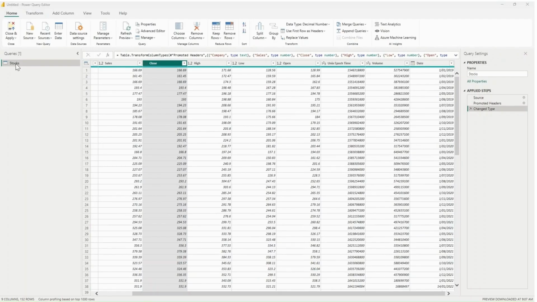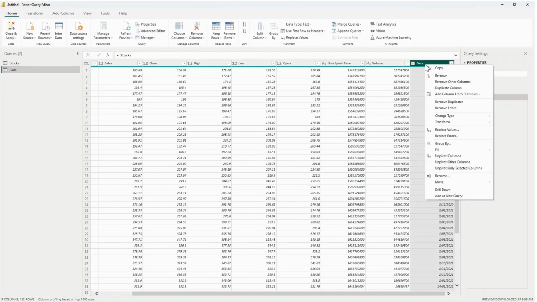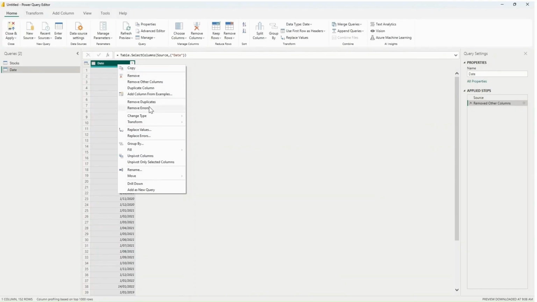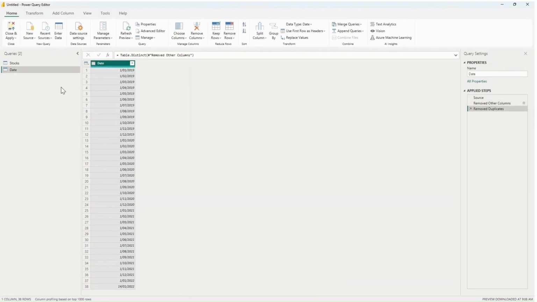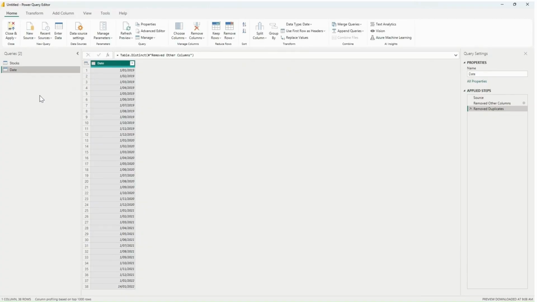We will create a date table and for that I will right click on stocks and click on reference and then create the date table. So I'll rename it as date. We only want the date column. So I will right click on the date column and select remove other columns. And then in here, because there could be duplicates in the table, I'm just going to right click and click on remove duplicates. Now this is our date table which we created using reference, and we created it using reference because if there are any changes that come in the stocks table in the date values, then they get reflected in this date table.